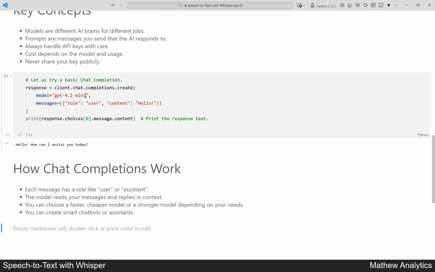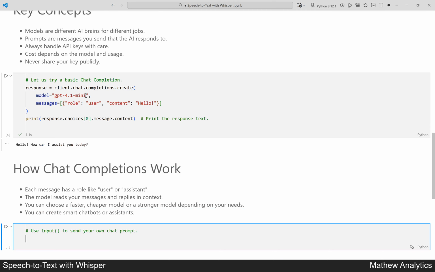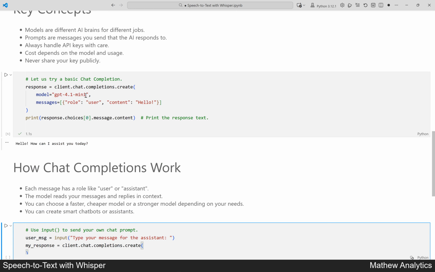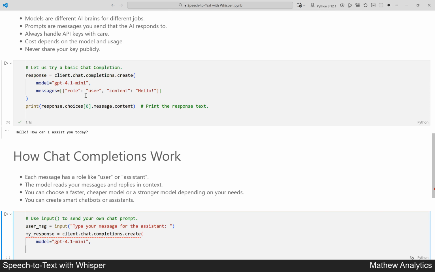This line is a comment explaining that the user's input will be used as the chat prompt. This line gets the user's message by prompting them to type their input. This line calls the function to create a chat completion using the API client. This line specifies the model to be used for generating the chat completion.